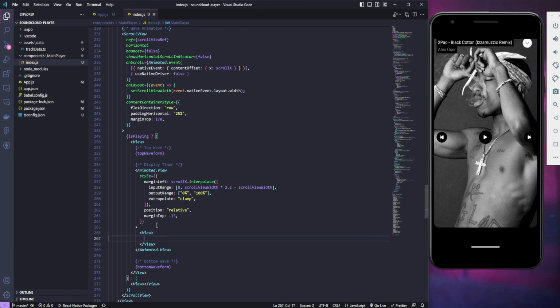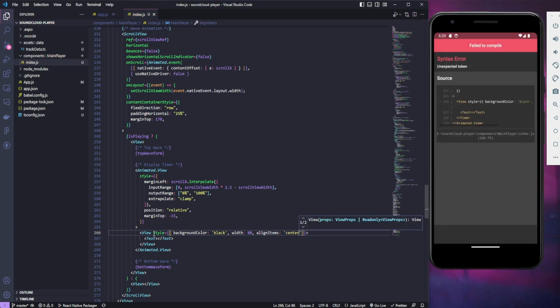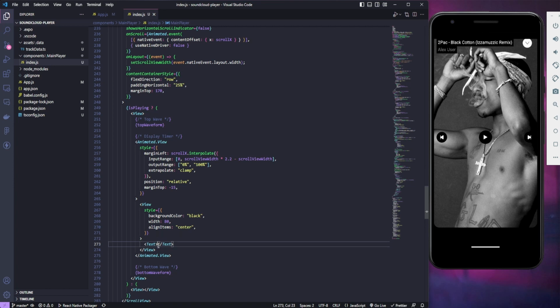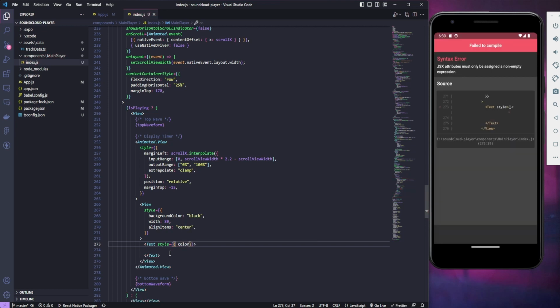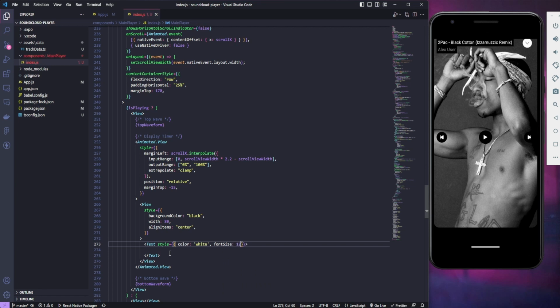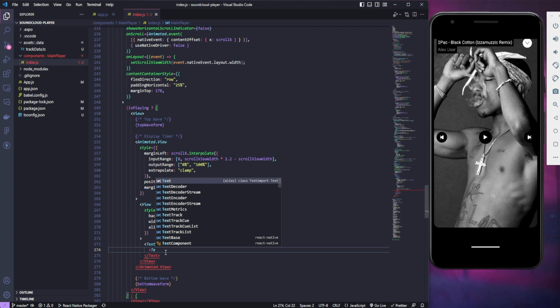So let's create a view. This view will have text. Let's style this view firstly. It will have background color of black, width of 80, align items to center. Okay, so this text will also have style. So color of white, and font size 12. So inside we will have one more text.